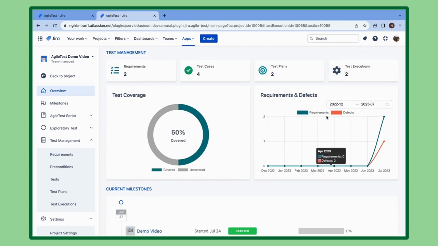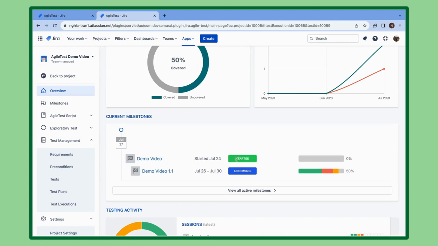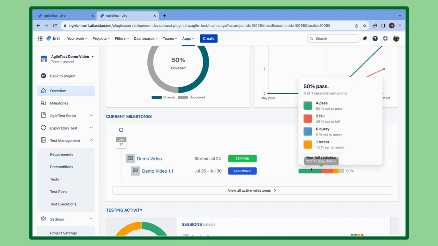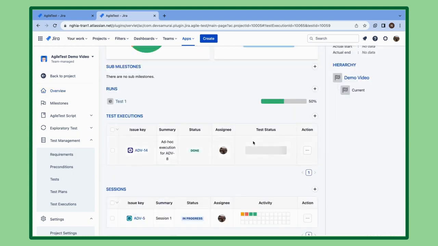This chart calculates the covered and uncovered requirements we have already talked about. And on the right is the requirements and the defects chart that displays the full timeline. There are 2 requirements created between June to July of 2023. We can change how we want to view the timeline. This is the milestone that we have created there. The demo video has 0, but the demo video 1.1 has 4 passes, 2 fails, 0 query, and 1 retest. We can view the full statistics by clicking on it.